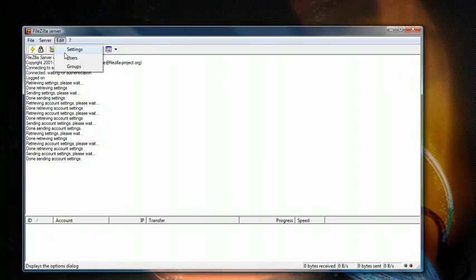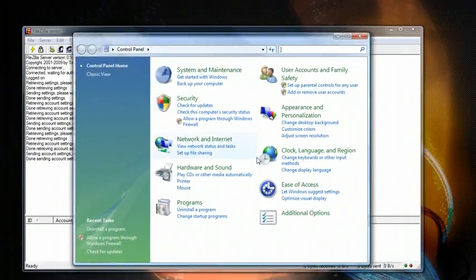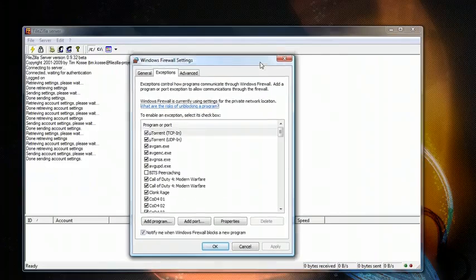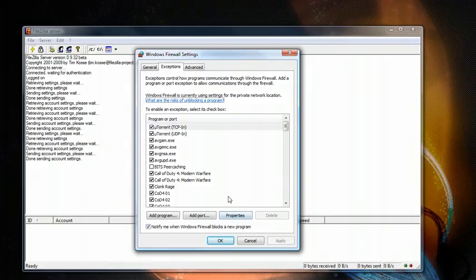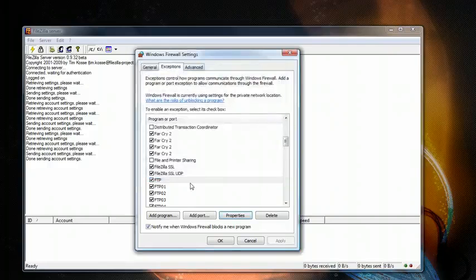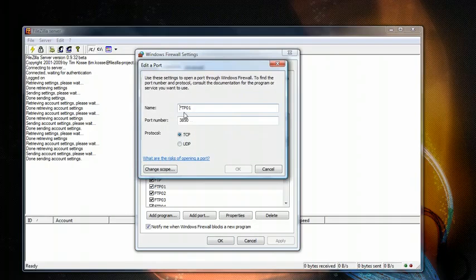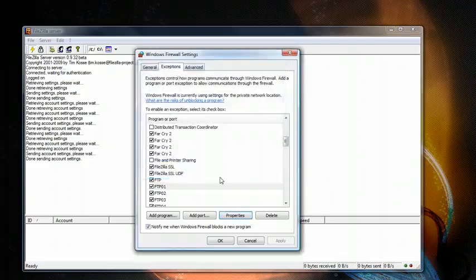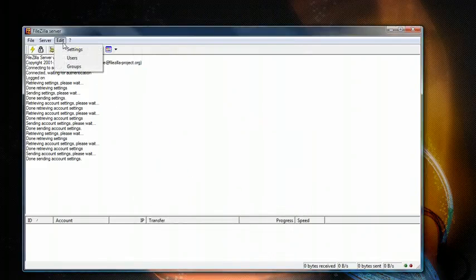Okay, so now we launch. Oh, first we have to port forward, so I'm connected directly into the modem, so I'm only behind Windows Firewall. This will be different if you're forwarding your modem, but there's a number of ports you have to forward, like port 21 is a main one, as you can see there. We'll get more into those ports a little bit later.